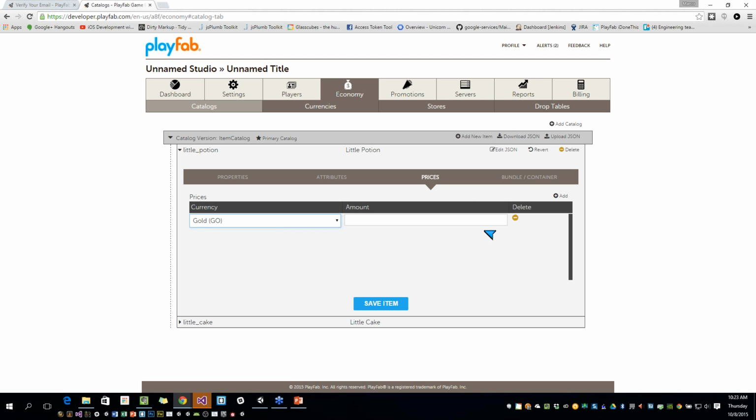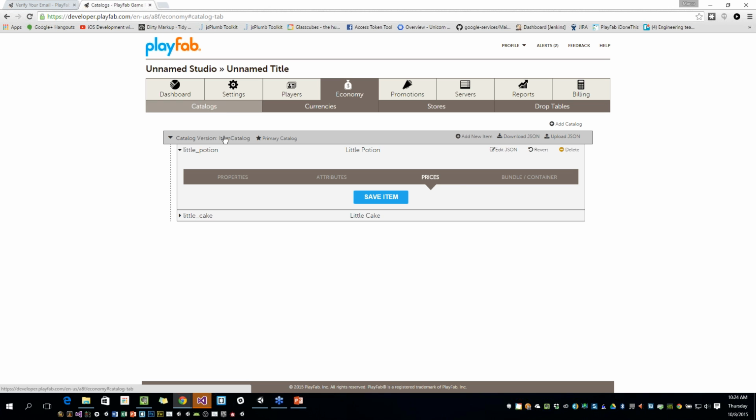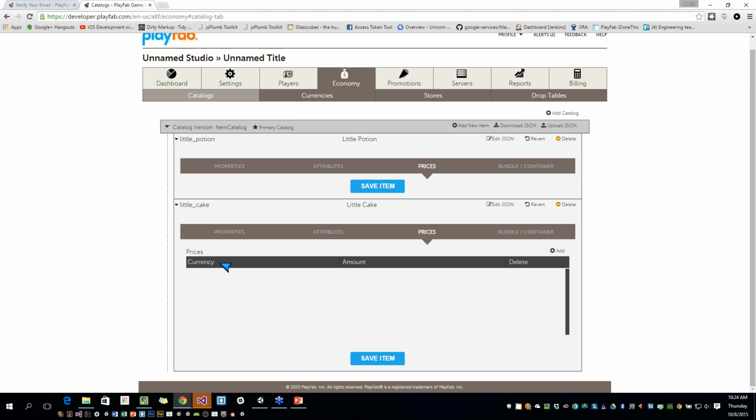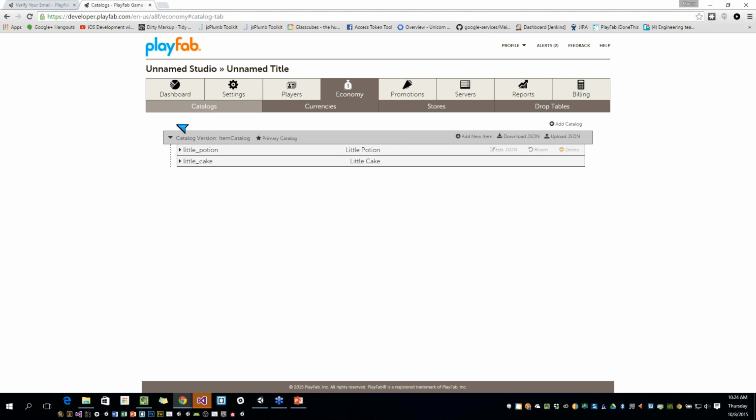So this is not needed because we set up the item price in the store, but it's good to go ahead and just set a default for it. So I'm going to set the default price for these to 10 gold, and where's my little cake? There we go. And I'm going to set the default price on my little cake to 10 too, because we overrode that in the store. And we'll see that that override actually took place.